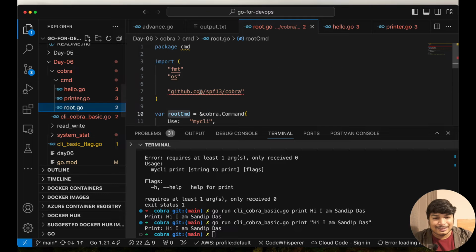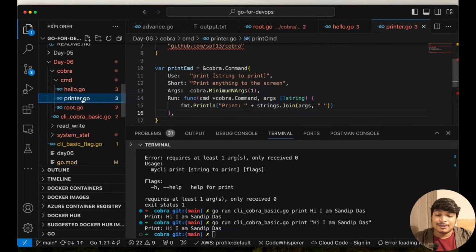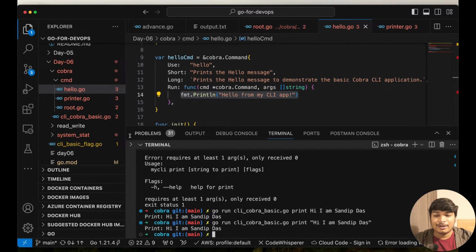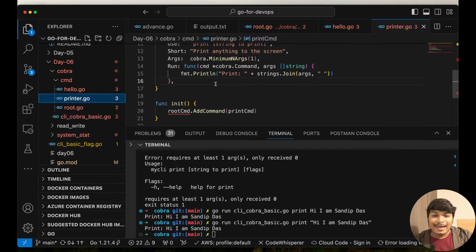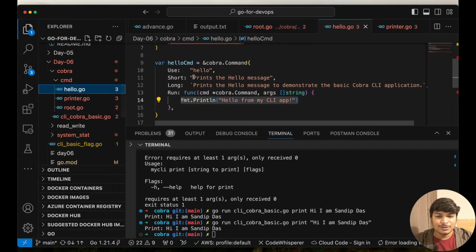So this is where you define the basic command. And after the root, whatever file you add in the command, these are the sub commands. Okay, this is how we are defining hello, this is how we are defining the printer, and it's doing whatever we are specifying in the run section. Hello also, you see the same exact format in the run section, it's doing whatever logic you put there, it will just run.